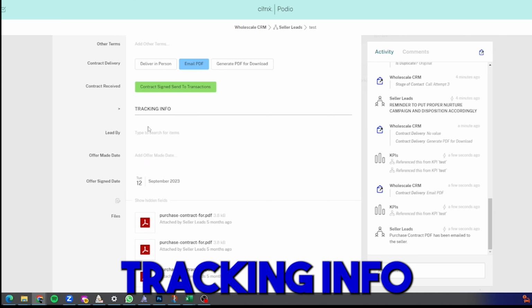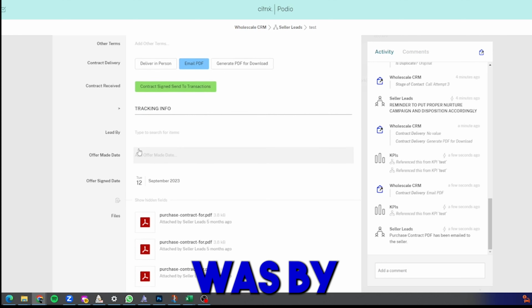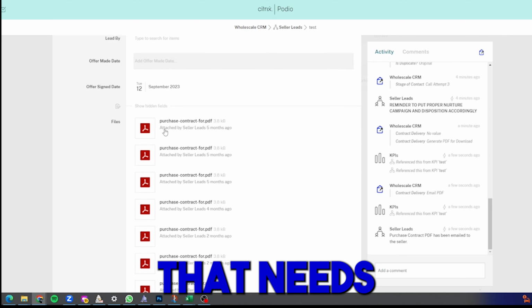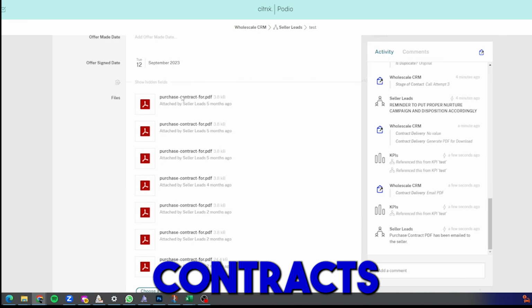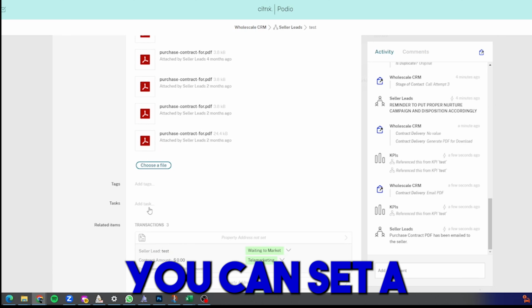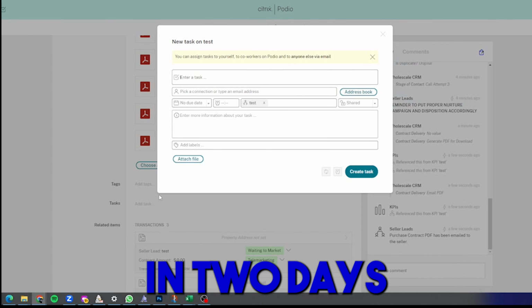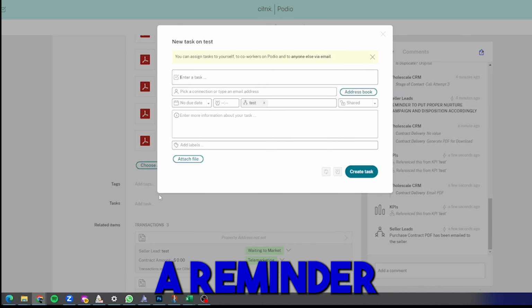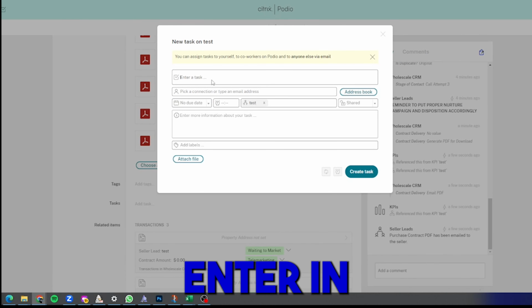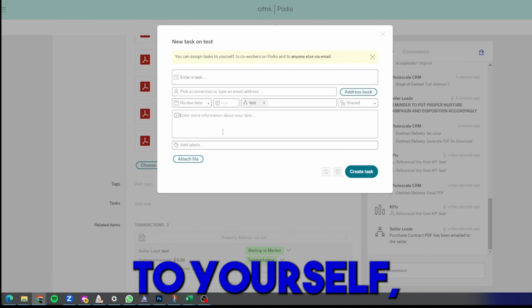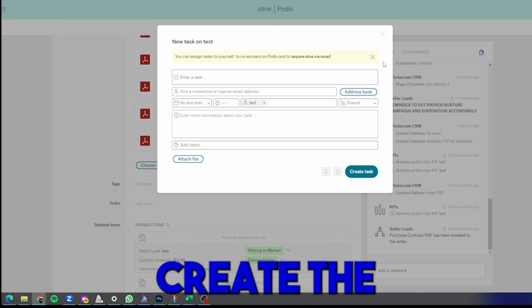And then there's some tracking info down here of who the lead was by and tracking information that needs to be stored. And then all those contracts that were generated get stored right there. You can set a task for yourself. So if you need to follow up with the seller in 2 days or 3 days, or you need to set a reminder for yourself, all you do is enter in that task, assign it to yourself, choose the due date, and create the task.